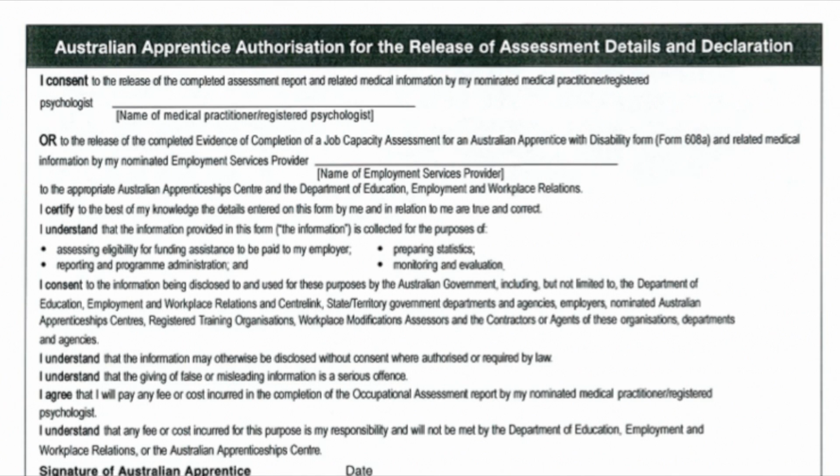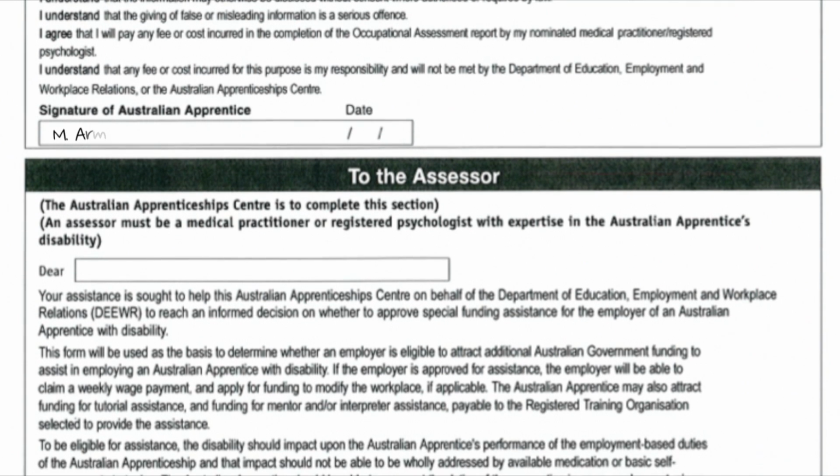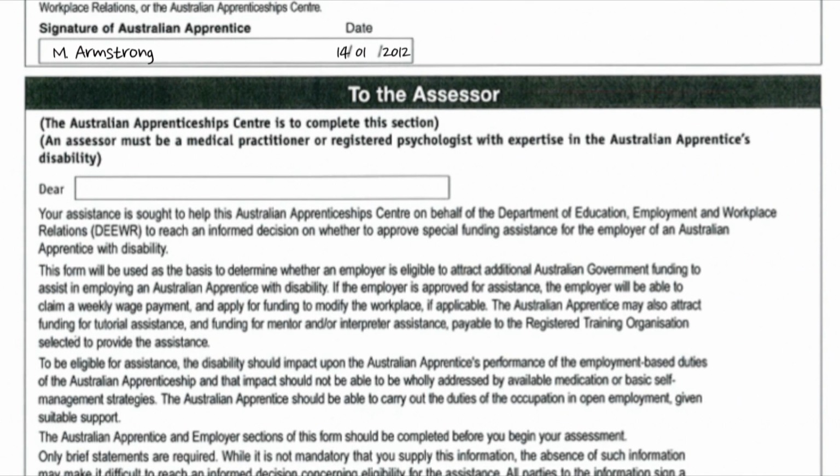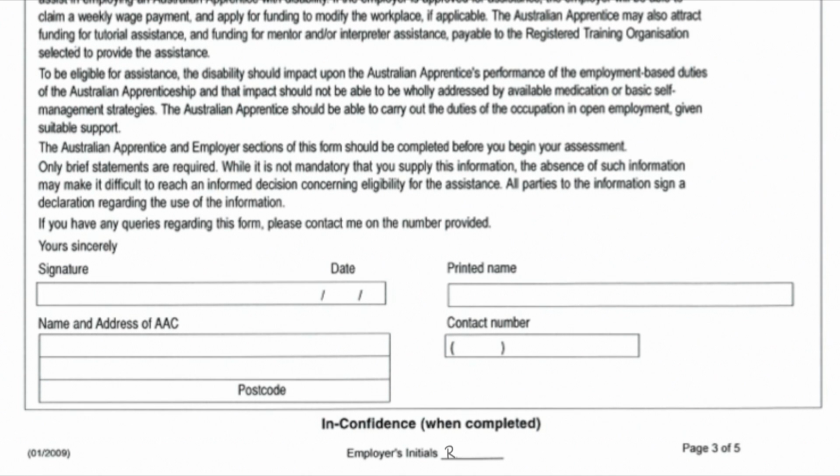On page 3, the top section is for the apprentice to complete. This will allow the information contained in the document or associated report relating to the job capacity in the apprenticeship to be released to Serena Russo Apprenticeship Services and DWA. Please ensure that the apprentice has read and fully understands this section before signing in the box provided. Serena Russo Apprenticeship Services will complete the next section. Lastly, on this page, the employer needs to put their initials in the space provided at the bottom of the page.